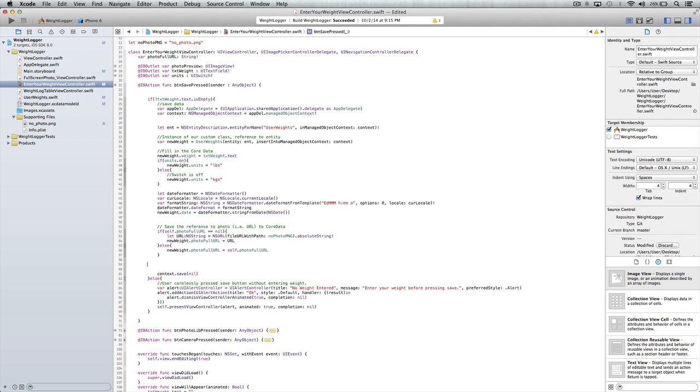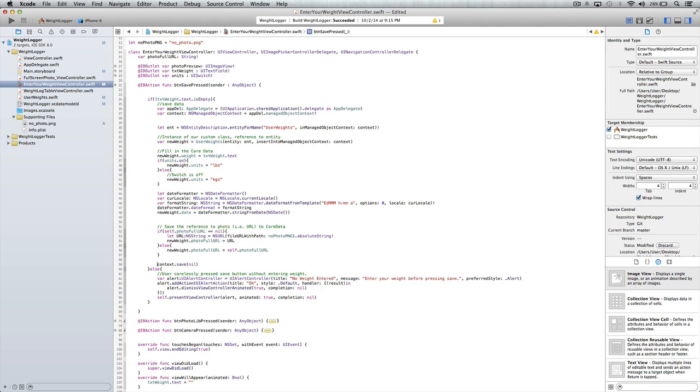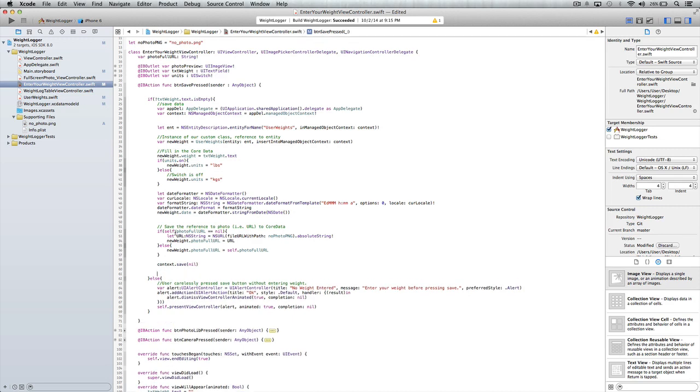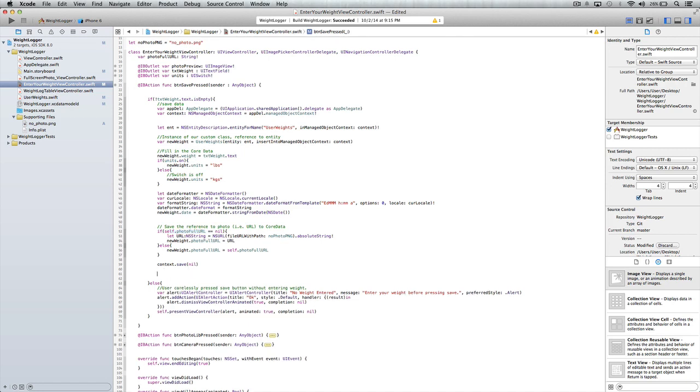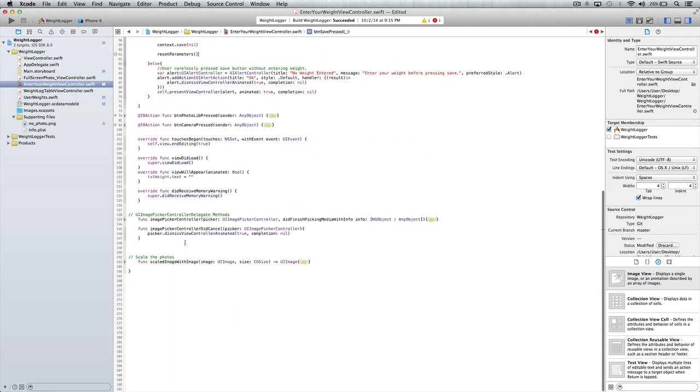Now we can save everything. And now right when we finish saving, we want to reset the self.photoURL to nil. Right when this viewController is instantiated, everything should be set to nil. So we can just create a method that resets everything, and we'll call it reset parameters. So once we finish saving, we'll say reset parameters, and then we can create that method down here at the bottom. Reset all local parameters.